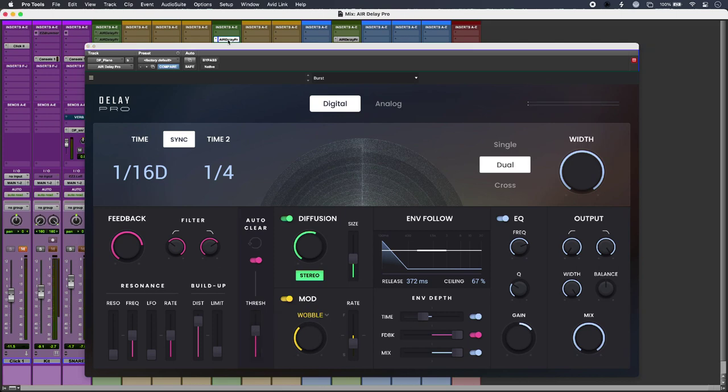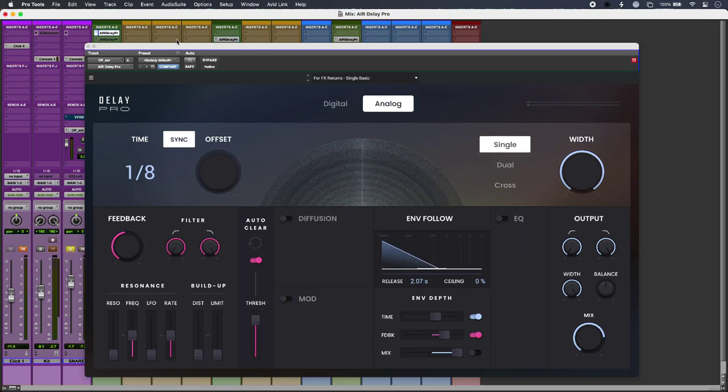But that works so well. So between the threshold, the feedback, and also the limit function as well in the build-up section, you've got a lot of control. But the thing I'm really liking in Delay Pro is the envelope follow section.